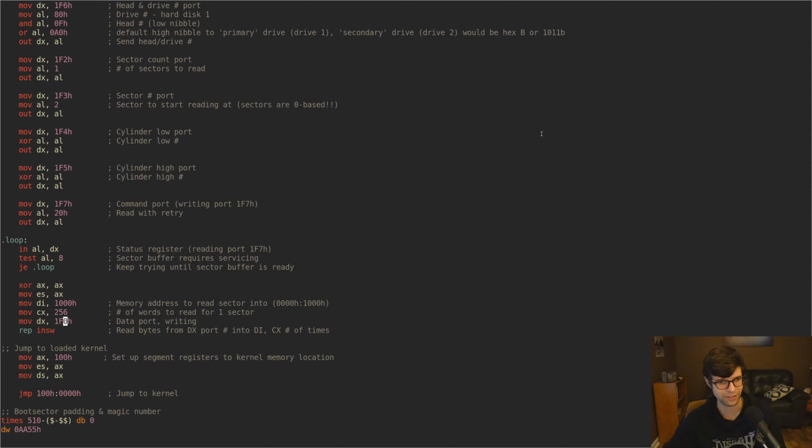Okay. And then 1F0 is the data port. So we're reading from this port with in string word, and we're reading into ES:DI. So into memory location 0 offset 1000, or linear address 1000, reading from port 1F0, 256 words. So that's 1 sector into memory location 1000. And then assuming the repeat went well, we're going to jump to our loaded sector, which for this case is the kernel example.